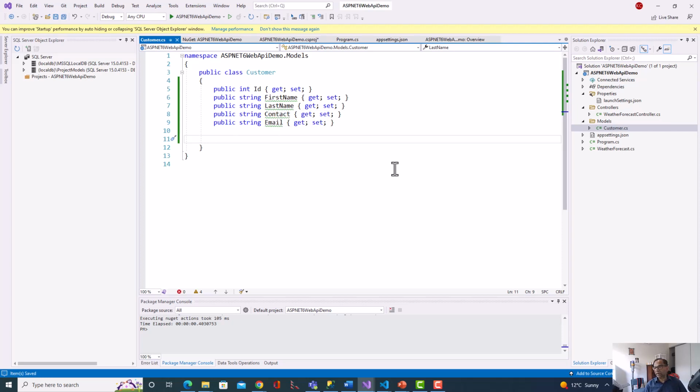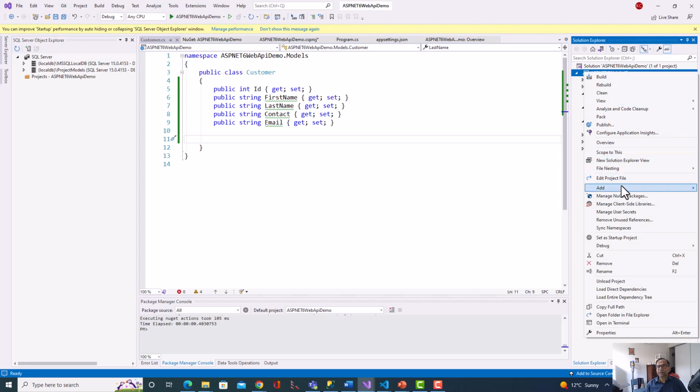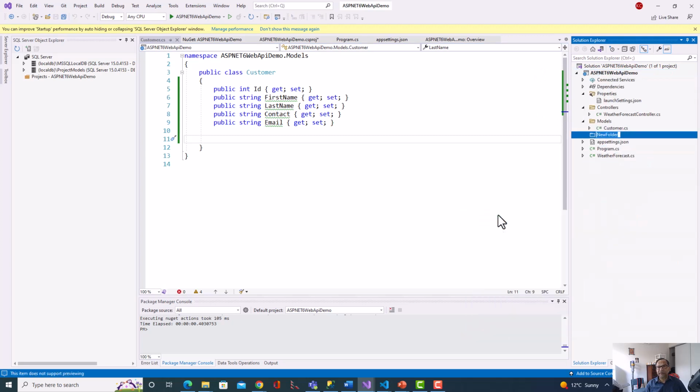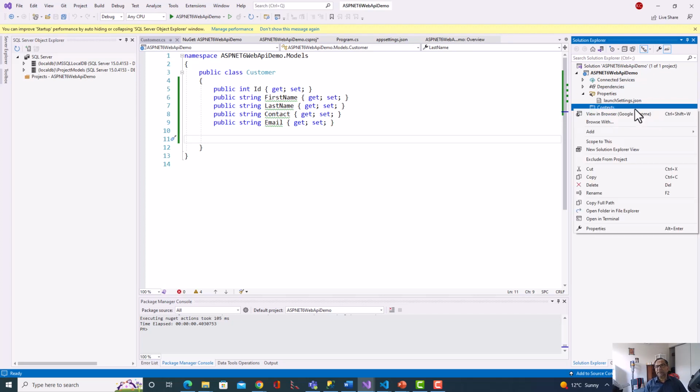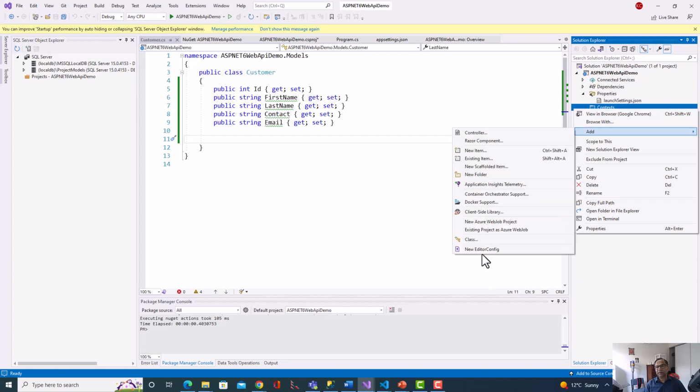Okay, next we'll add a data context class that implements the DbContext, and we'll name it ApplicationDbContext. Accordingly we'll create a folder named context here in the project root, add new folder, context, and right click and add a class.